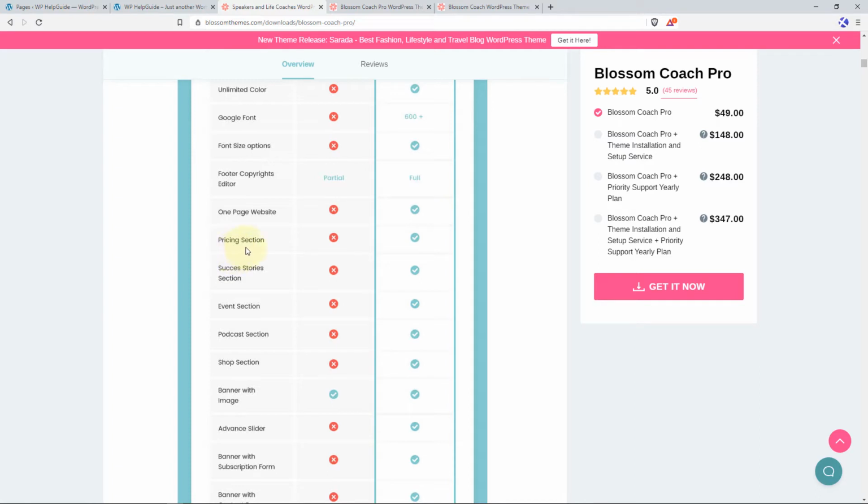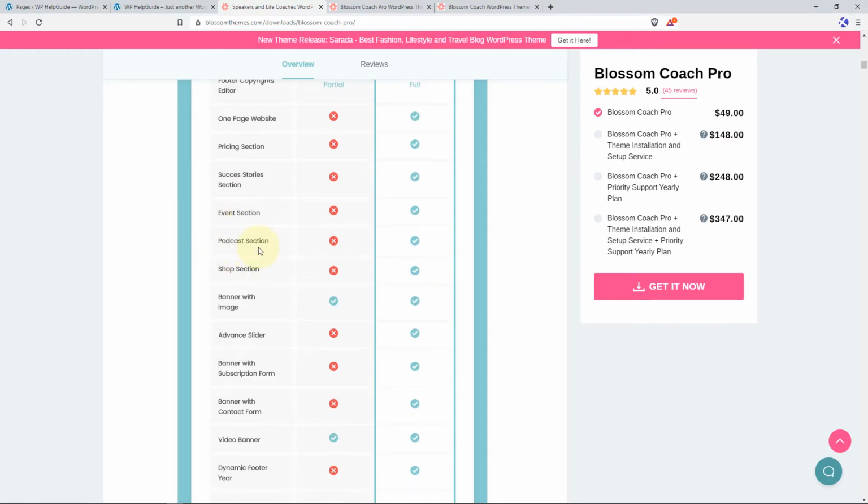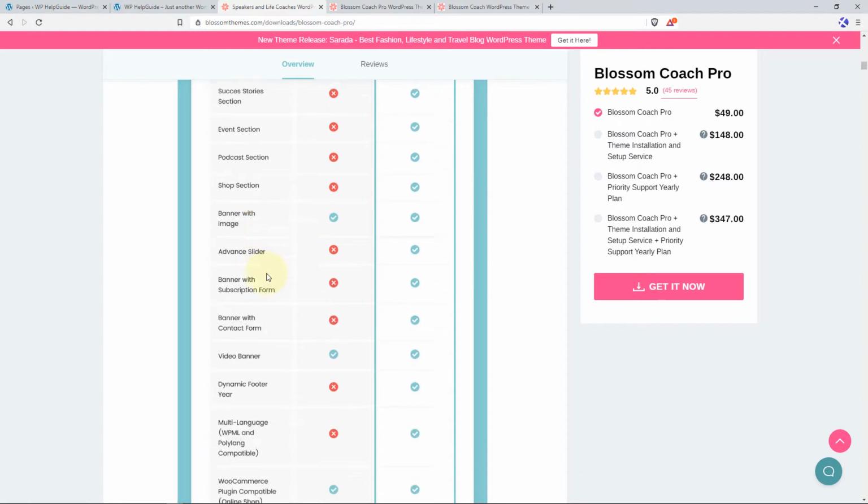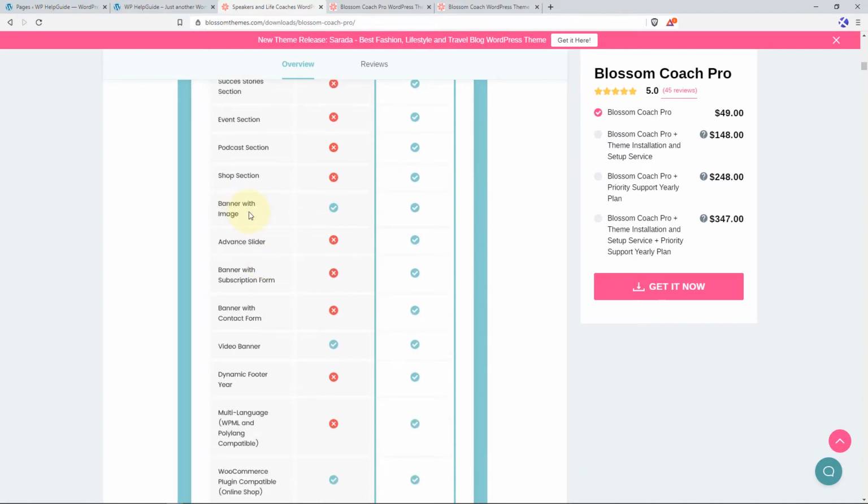As shown in the demo, there is no option to add the pricing option, which is only available in the pro version. Similarly, there is no success story section, event section, podcast section, and even shop section. You get the banner with image in both versions, whereas in the free version there is a limited option for slider, whereas in the pro version you get advanced options.